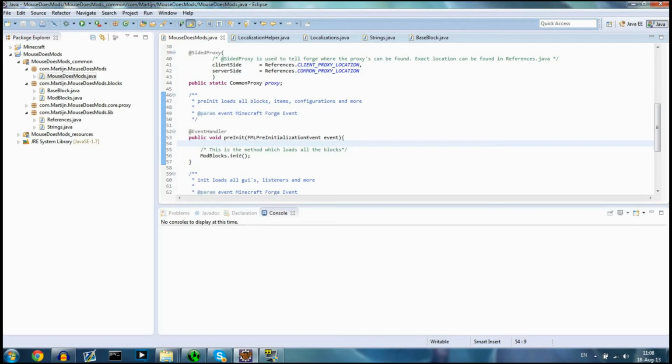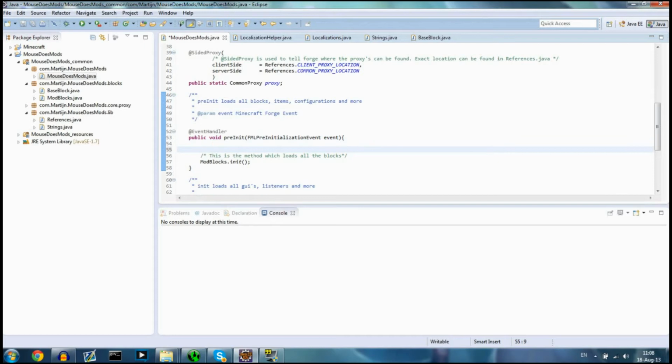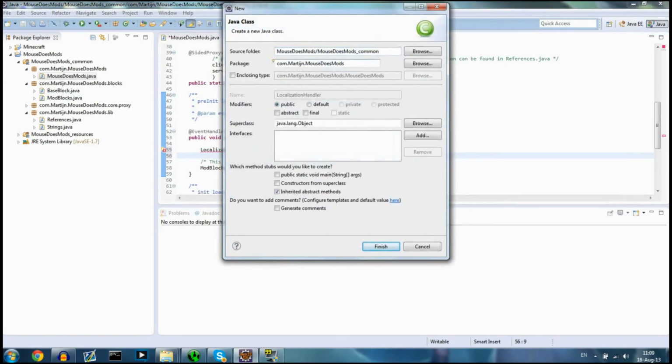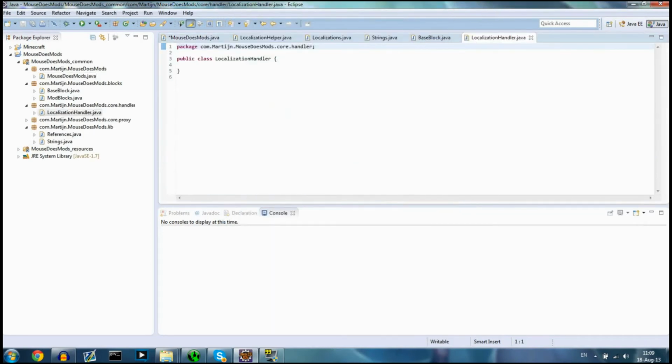Now we're going to make a handler which is going to handle all the language files. So a localization handler, which is going to be the class which handles all the localizations, and we're going to initialize it. So let's create that class, LocalizationHandler, and it's going to go into core.handler. This package handler is going to hold all the handlers. For now it's only going to be language, but later there will be more of them.